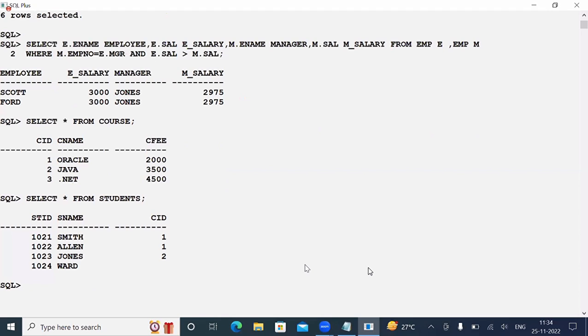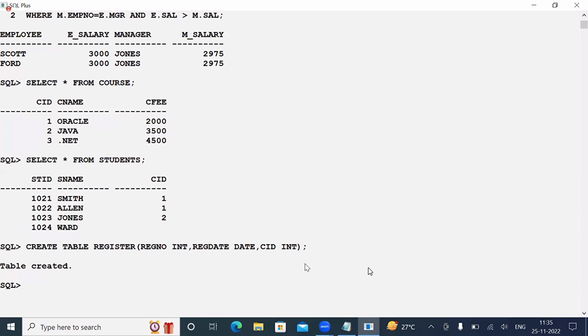And one more table I'm creating, the third table. The table name is registered, with registration number as an integer data type, registration date as a date data type, and CID, the course ID, which I'm taking. This is one more table I'm designing here, the third table.